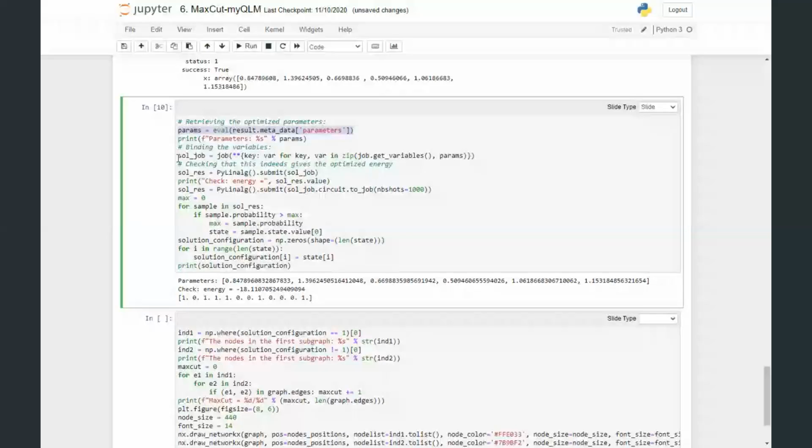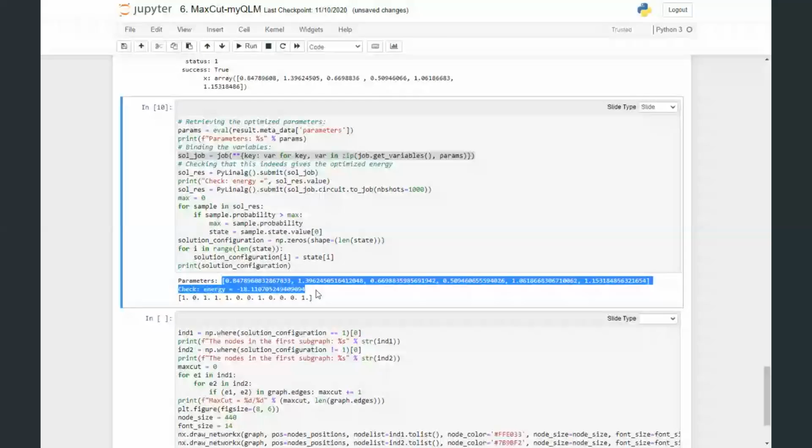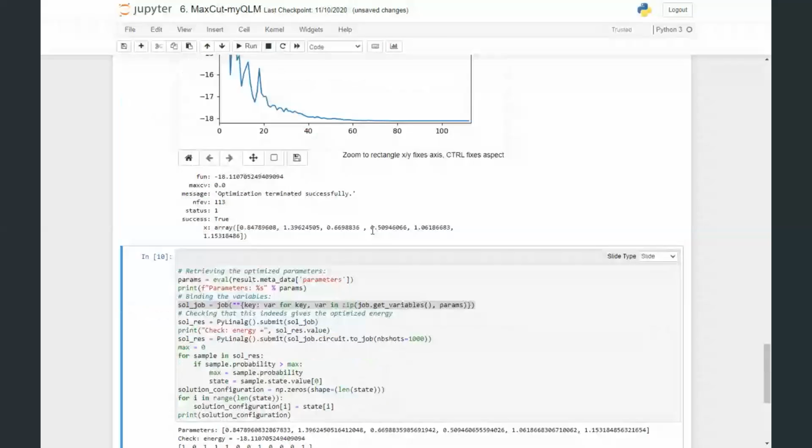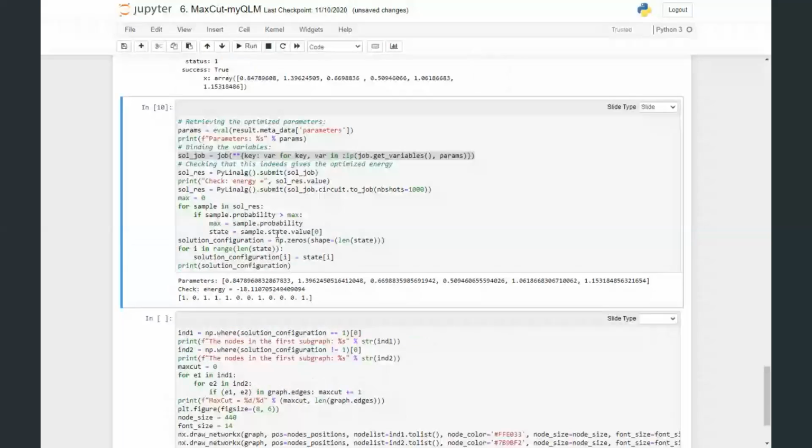What you have seen is my previous job was a parametric job. So now I fix these optimal parameters in my circuit to create a circuit that is no more parametric, but which has a fixed value for the angles. And I'm submitting this circuit to my PyLinalg job to get the energy. As a result, I can check the energy level, which is exactly the same as here, so no surprise.